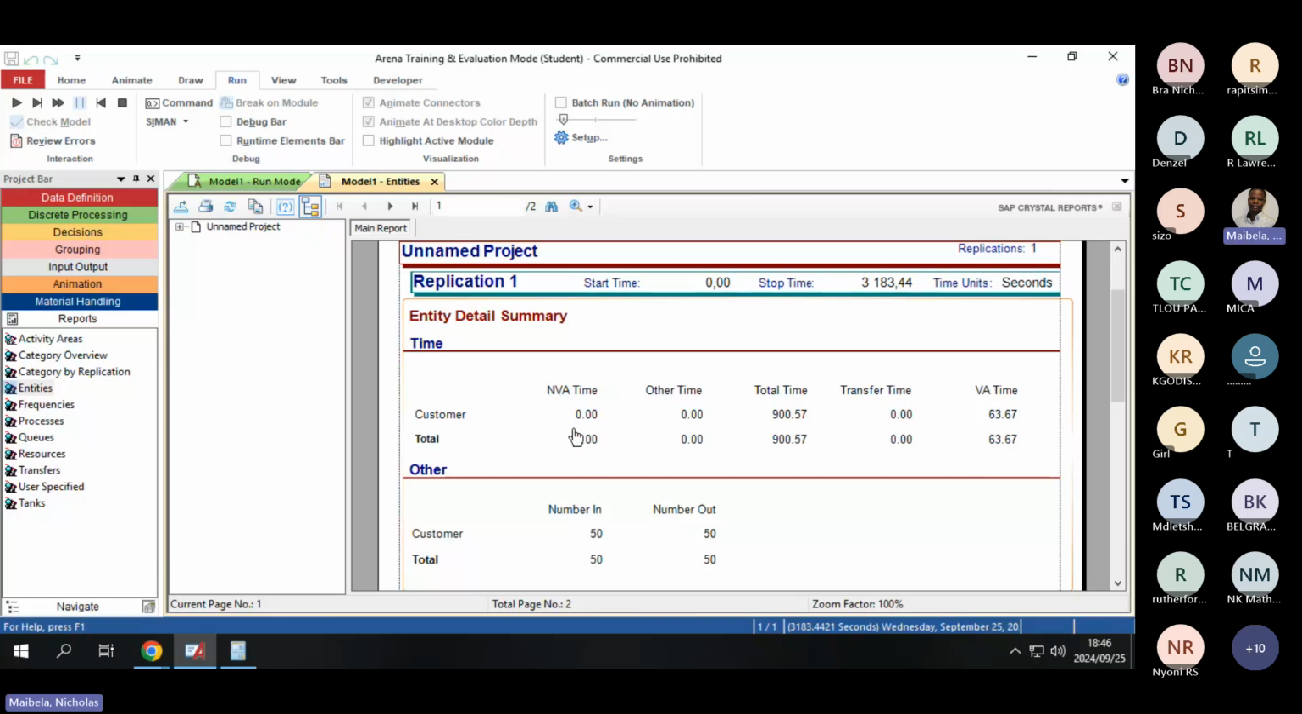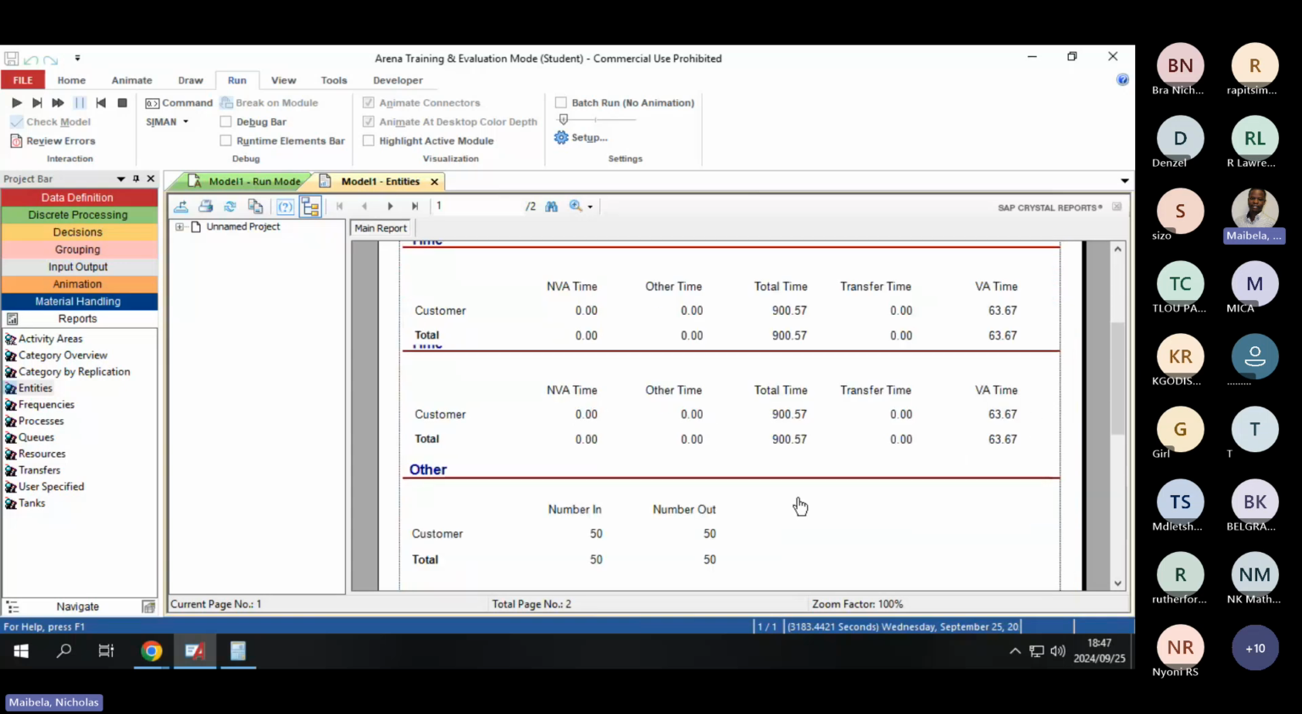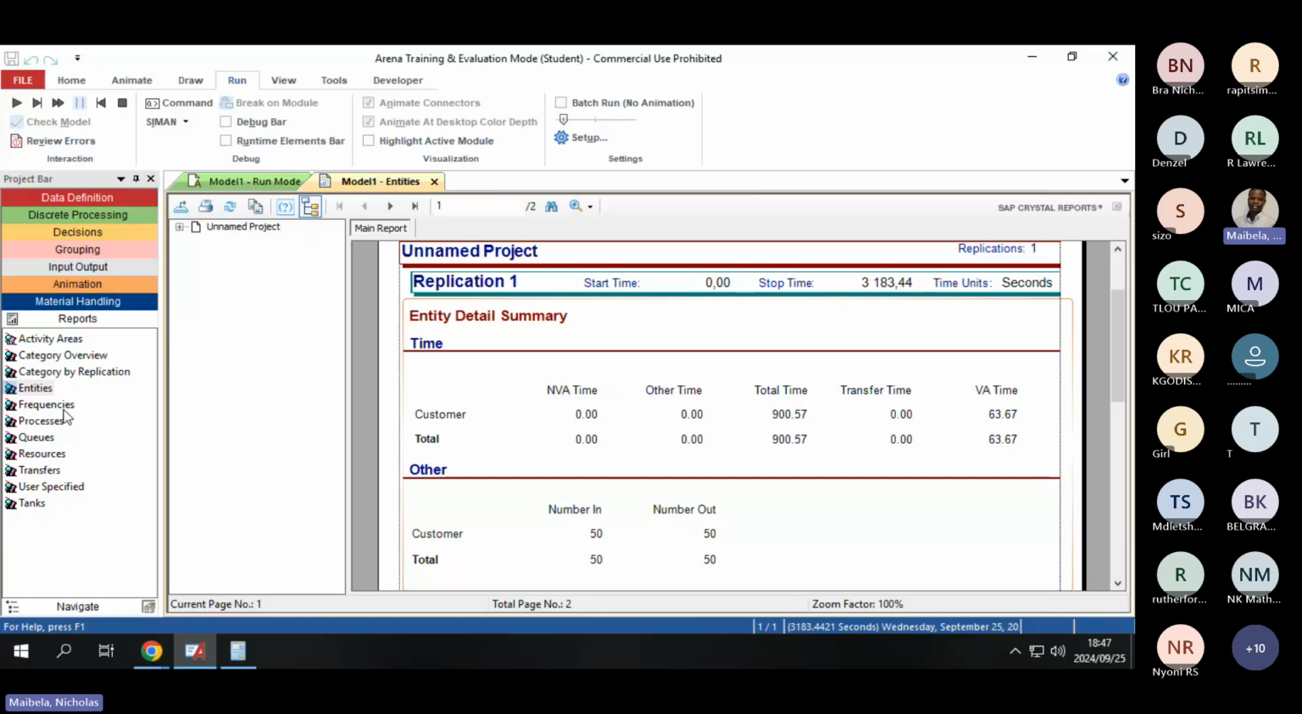Okay, so what's this? NVA, it's non-value adding time, right? So the total non-value adding time is 900.57 seconds. You can convert to minutes and see what that equates to. And we have the value adding time, right? That is another useful statistic.